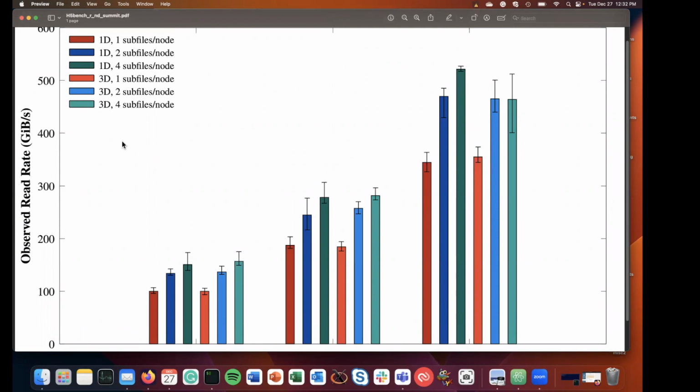So this is currently what I've got for subfiling with H5bench. We're running on Polaris, but those runs haven't run. We're still waiting for results. Any questions about that?